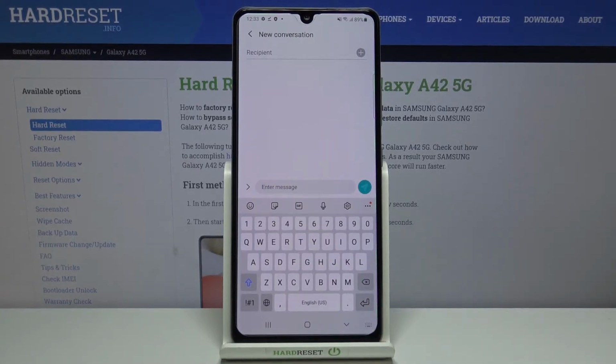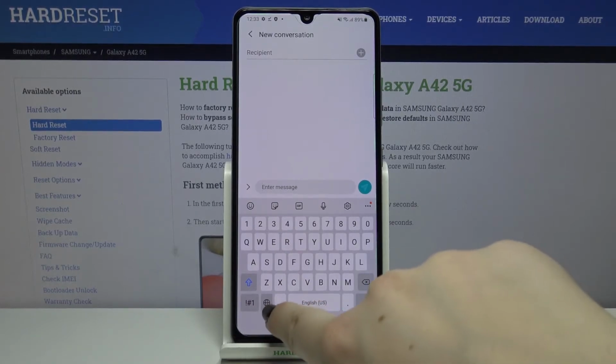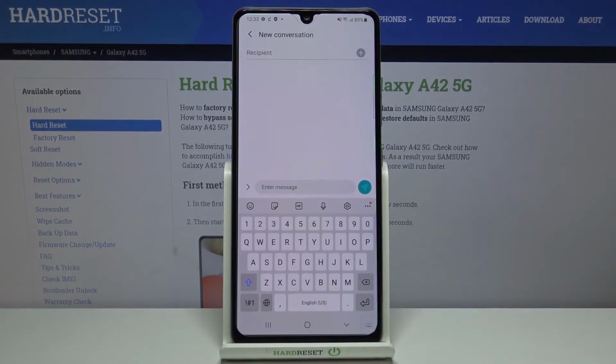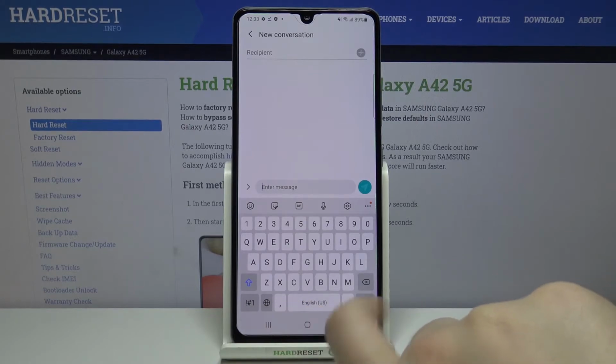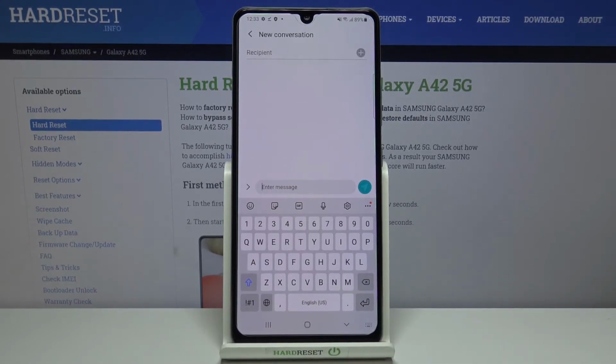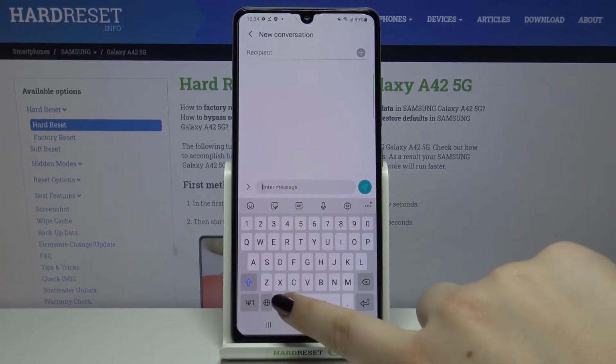Okay, and as you can see, actually nothing changed, but we've got the new icon, globe icon, which is right here. What's more, on the spacebar we've got the name of the language we are currently using. So now obviously I am typing English, but after tapping on the globe icon or after swiping the spacebar, we can easily switch the languages. So let me show you how to do it.